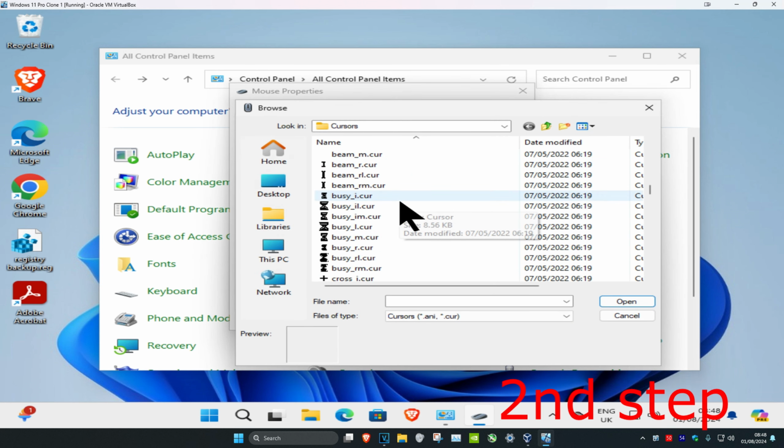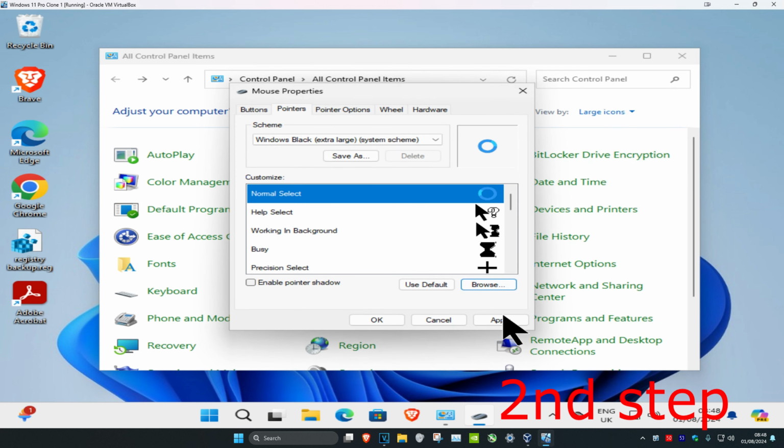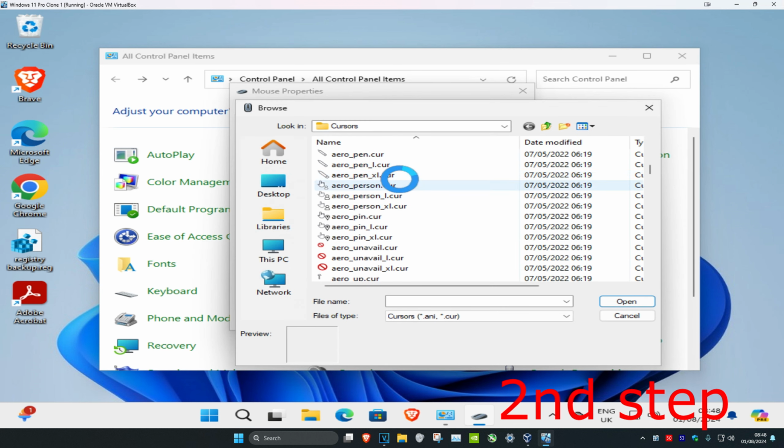So yeah, it's a really long list. I'm just going to go with this one. And I click on apply. And now my cursor changed to this. Pretty cool. But yeah, there's a bunch of options you could just go through and then see what you like.